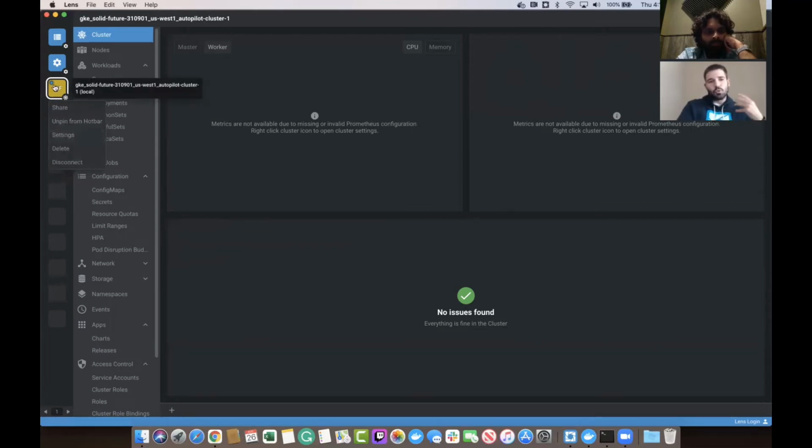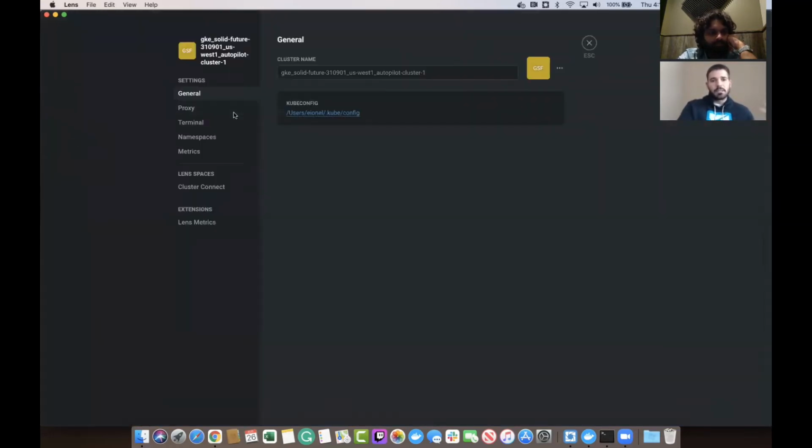To do so, you just right click your cluster on the hotbar. Again, this is the hotbar on the left-hand side, that main navigation we talked about. Click settings, and there are several things we can do here. First things first, within the settings, I can name my cluster, and I can also give it an image.